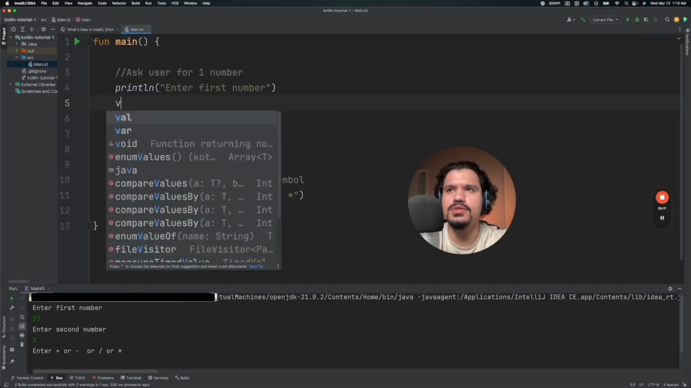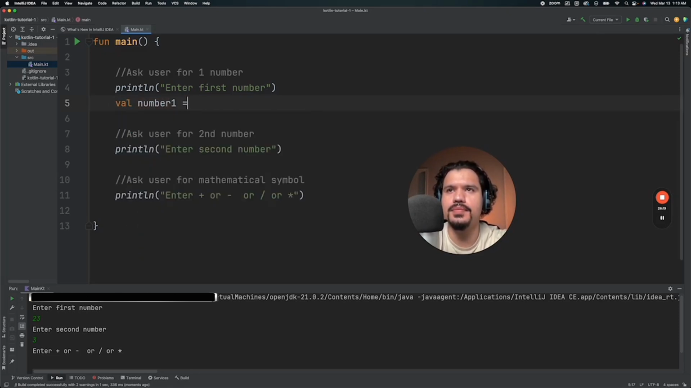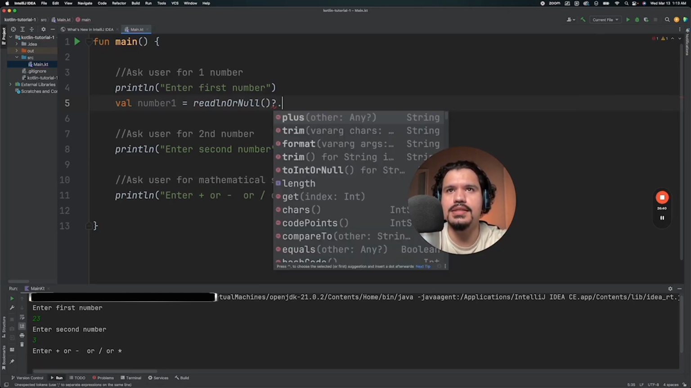So we're just gonna set that to val number 1. And the way you read in commands in Kotlin is just going to be readLine or null. So that means take the input from the user during the arguments that are submitted. Otherwise, just mark it as a null value. And this can be set to null. And then, once we read in this value, we want it to be read as an integer, right? That's the data type we're expecting.